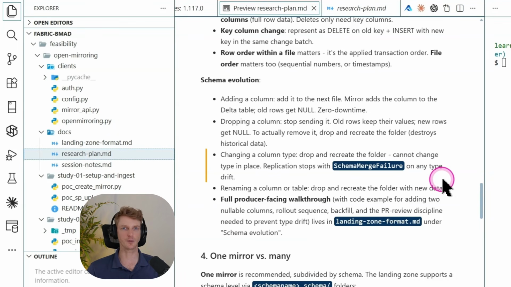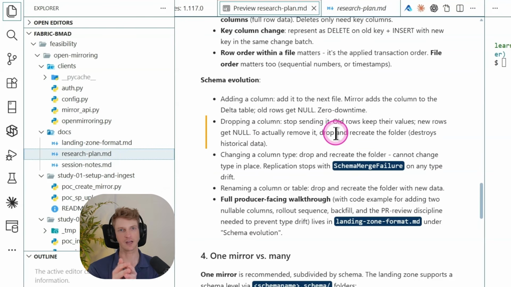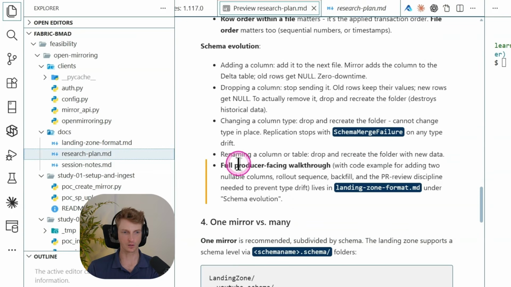So you do need to be very careful about your types. You can't change types. Again, this is going to require a drop and recreate. So say you have a key that's a string and then you want to convert it into an integer. It's not going to like that, essentially. Again, renaming of columns or tables, not good for open mirroring.